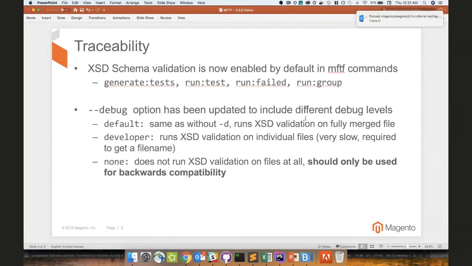However, with that being added as on by default, we actually also added the debug option, also -d. That takes a couple different arguments depending on backwards compatibility requirements, essentially. So it's going to be 3 different possible options there. It's going to be default, which is the same as not specifying -d, which just runs XSD validations on a fully merged file. And what a fully merged file here means is that we're not running XSD validation on individual files unless you go with this developer option, because it takes a pretty big hit on generation performance and generation time. So again, by default, pretty quick, easy addition.